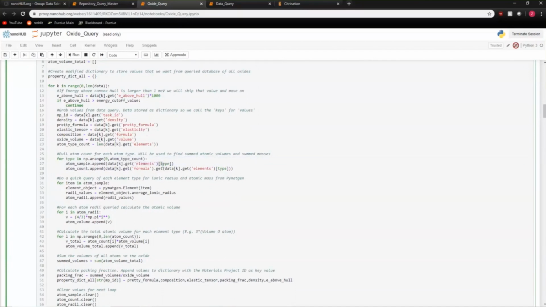Once I have each of these elements, I'm going to perform a really simple query of the ionic radius for each of those elements. If you were in the first workshop, this code is nearly identical to where we created a list of all the elements from the periodic table, and we queried for properties like the melting point or the Young's modulus of a material. So we're going to do the same thing, where for each of these elements, we're going to query the ionic radii. So here we have this element object dot average ionic radius.